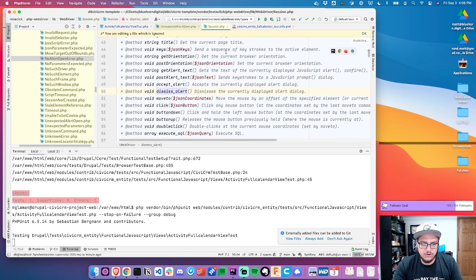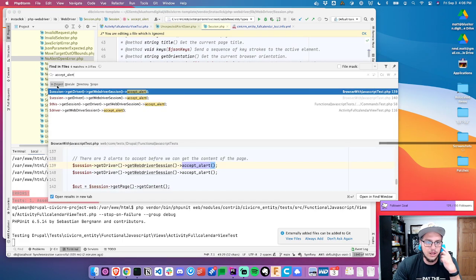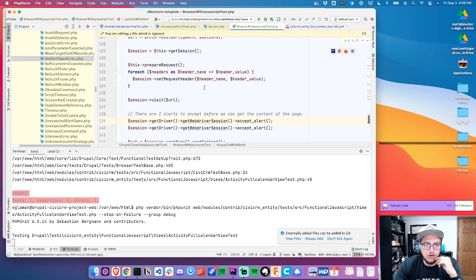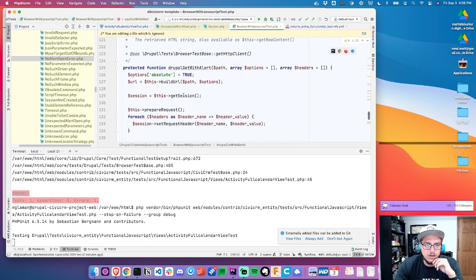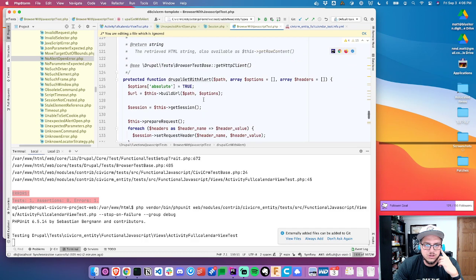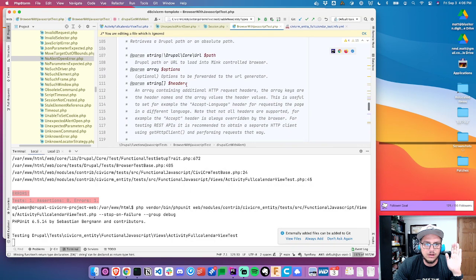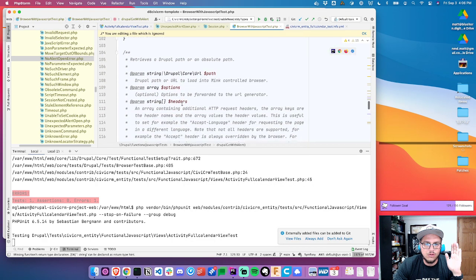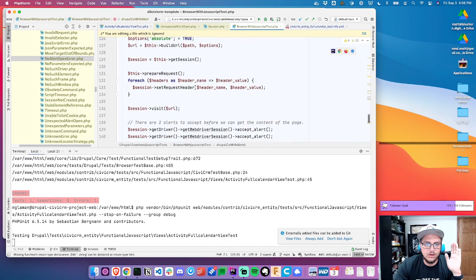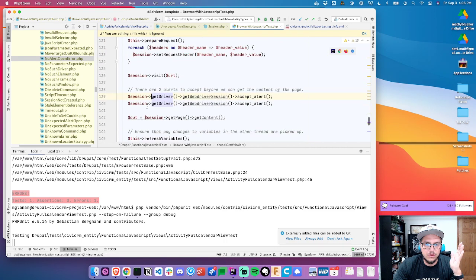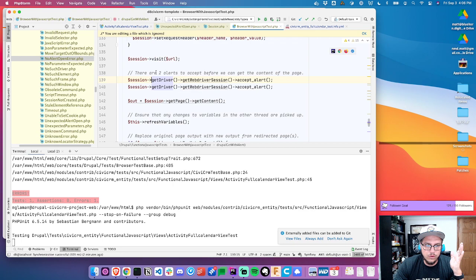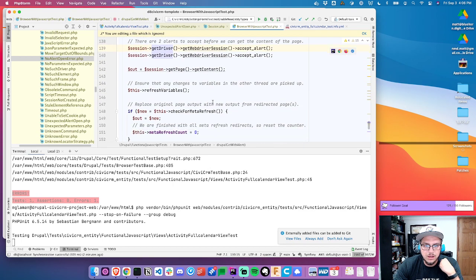I'm going to stop that search. So let's actually check if anything in the code has accept alert. Browse it with JavaScript test. Oh, all right. So session, wait, Drupal get with alert. Wait a second. Retrieves Drupal with that. There are 2 alerts. Why did it crash for me?